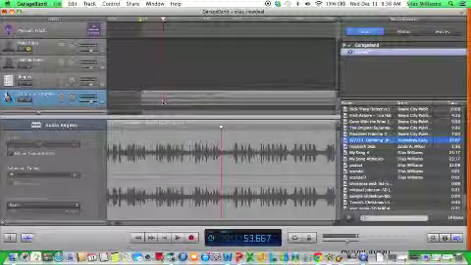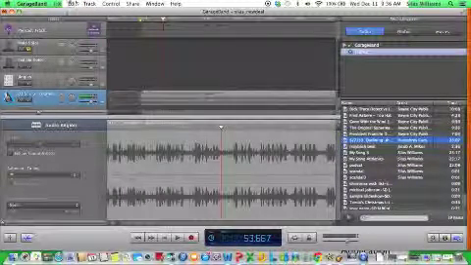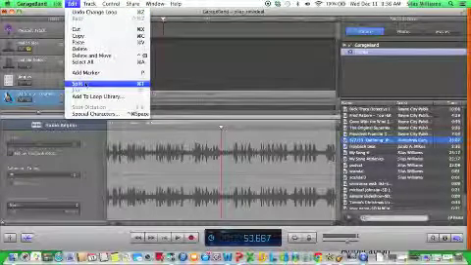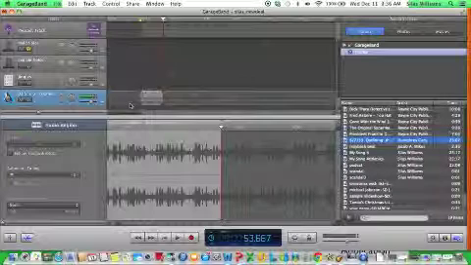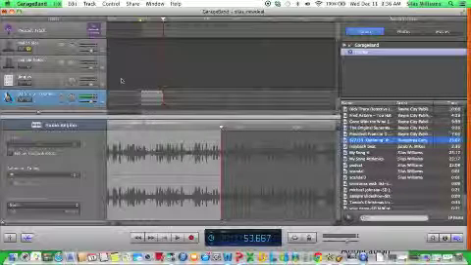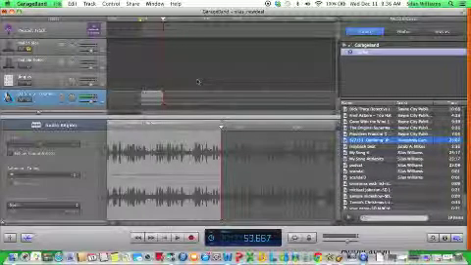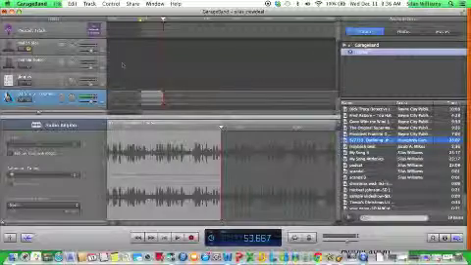Oops. Gotta make sure that audio is highlighted. Edit, split clip. Or you can just do Command T. And now I've got these 2 items split. The next thing that I'll do is add my voice.